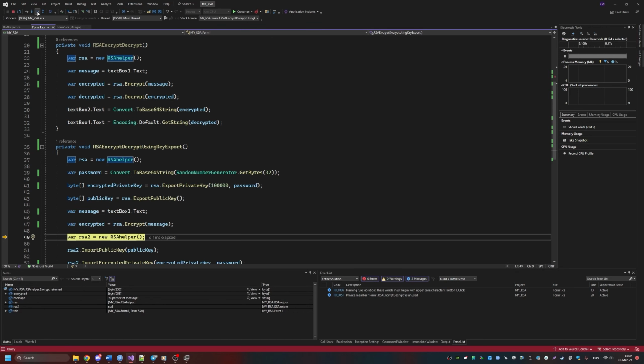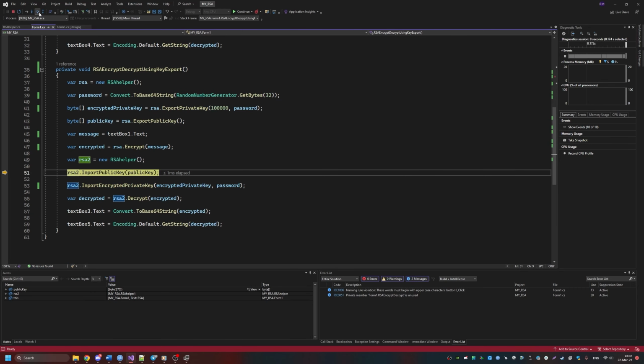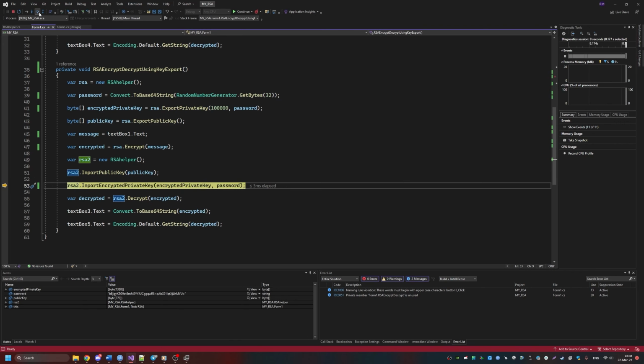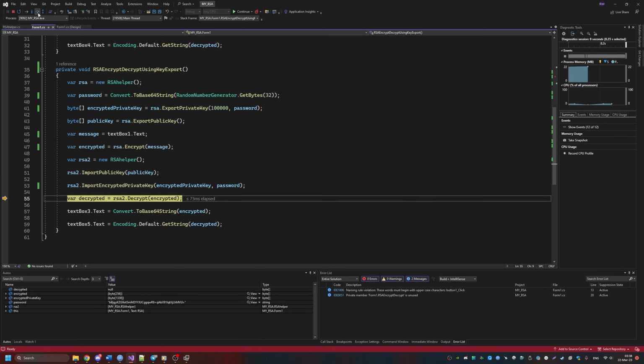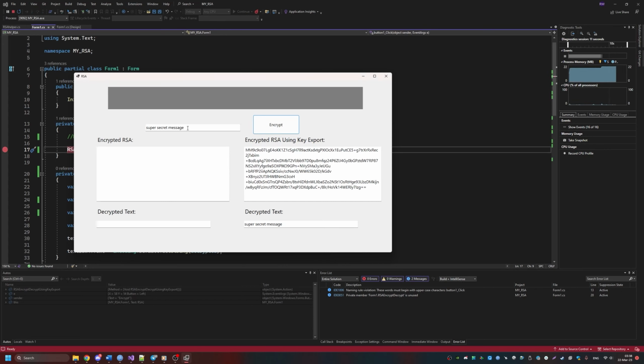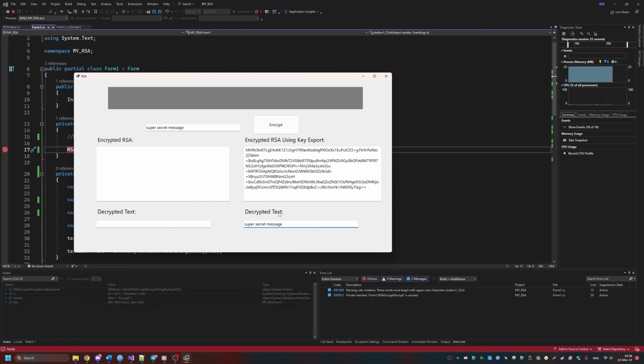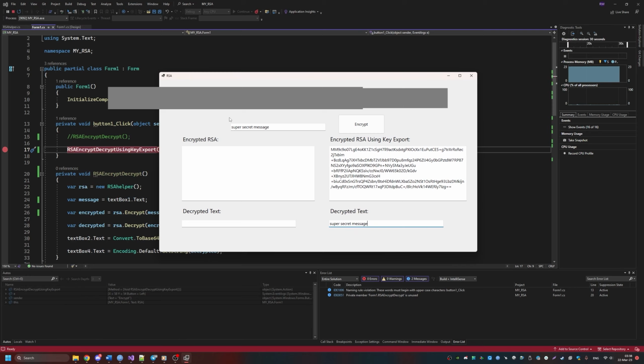Now we're going to create a new instance again of our RSA helper class. And then we're going to import the public key and import our encrypted private key using that same password that we generated before. And then we can run through those steps to reflect that back onto the screen. And again, you can see here our encrypted message was super secret message. Here it is with RSA using key export, and here's our decrypted text. So again, very similar to what we did before, but we're just using key export, whereas the other one is a more bare bones approach.